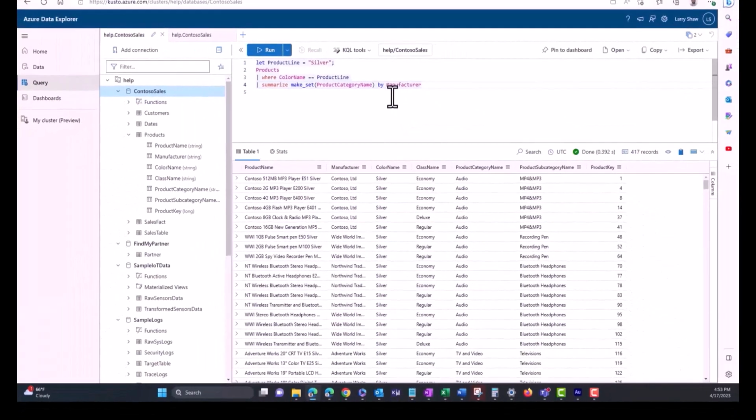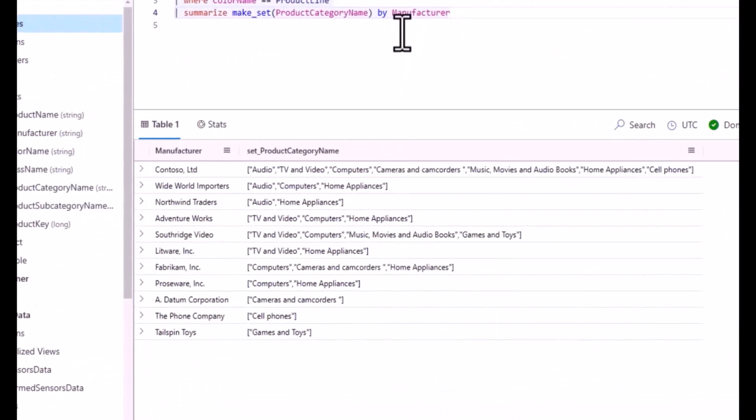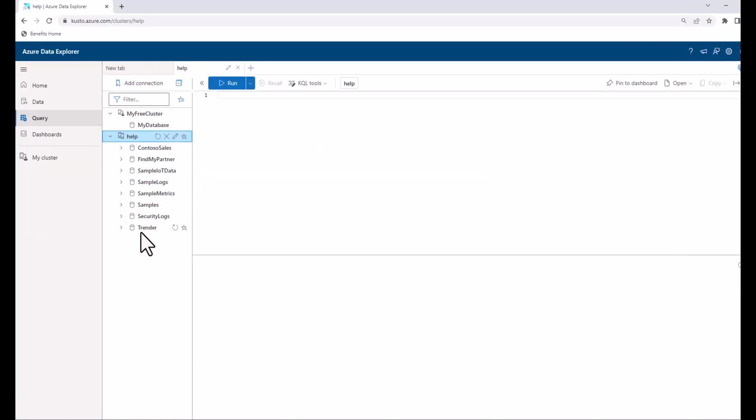In the last session, we learned how to work with time values. In today's session, we'll learn how to use search, get schema, and extend.